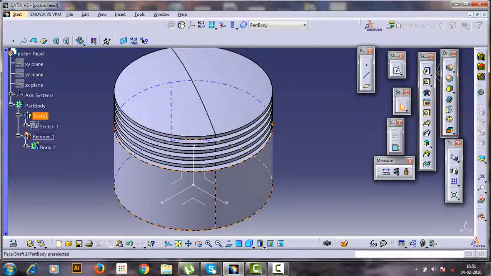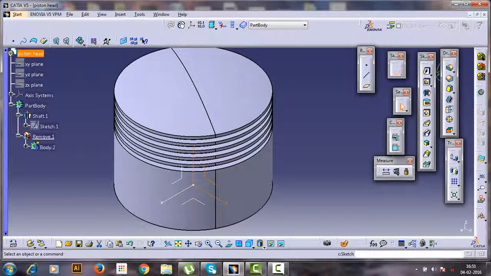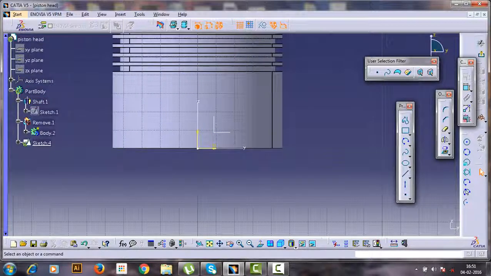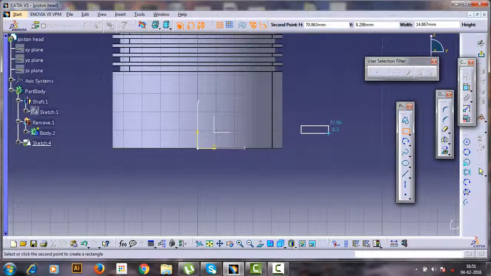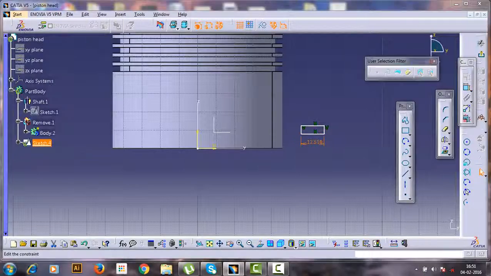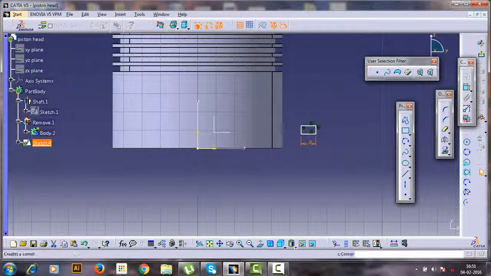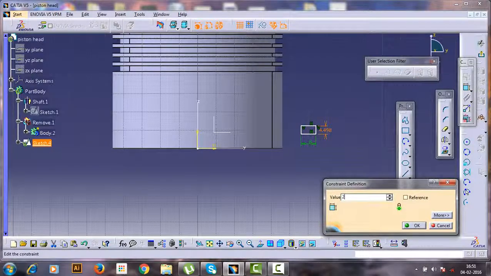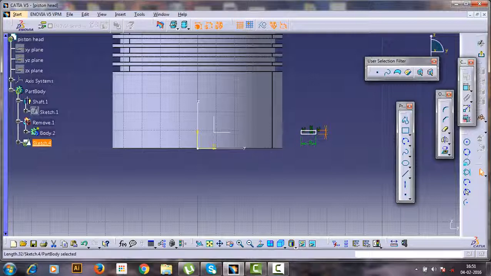Then again we have to make another groove over the bottom of the piston head, at the bottom surface of the piston. So for that, again enter into the sketch workbench, selecting the front plane, and simply draw a rectangle and specify the dimensions of the rectangle: the width is 8 mm and the height of the rectangle is 2 mm. This is a little bit different from the above grooves. For that we have to insert another body.